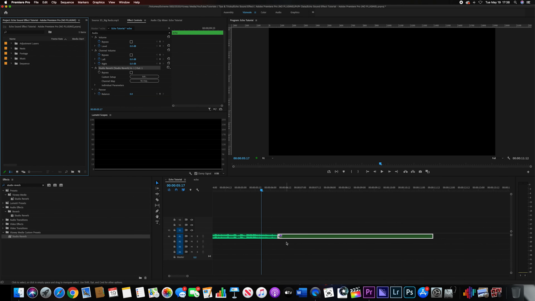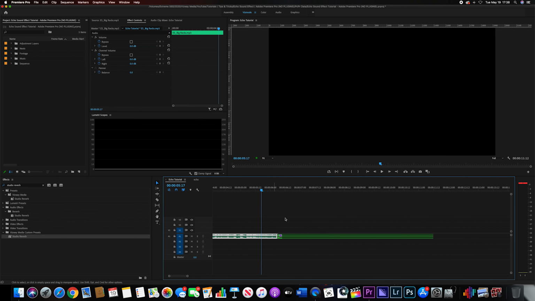And this is what it's going to sound like if you change those settings within the studio reverb. This is what you're going to get. So if you can hear the echo, and if I take the studio reverb off, that's what it sounds like. So that's a big difference.